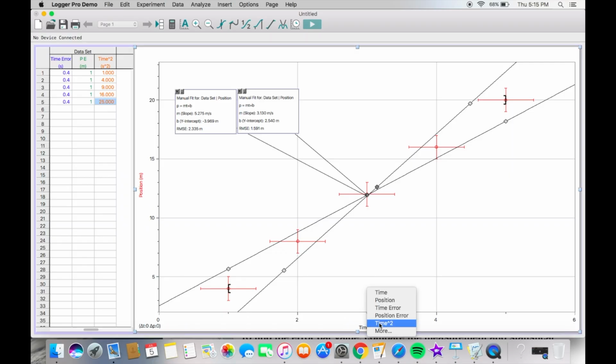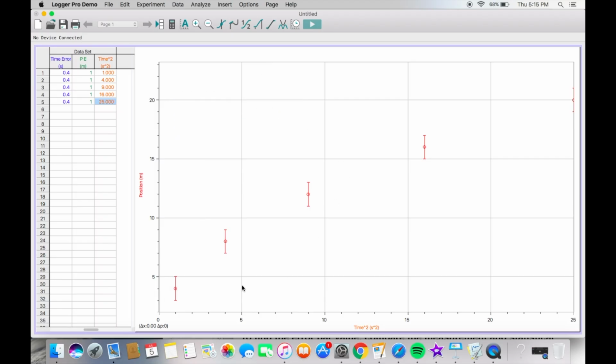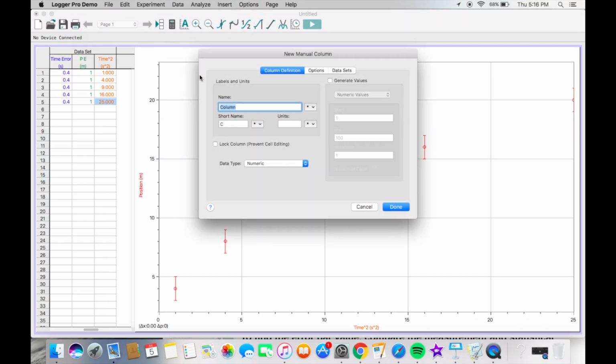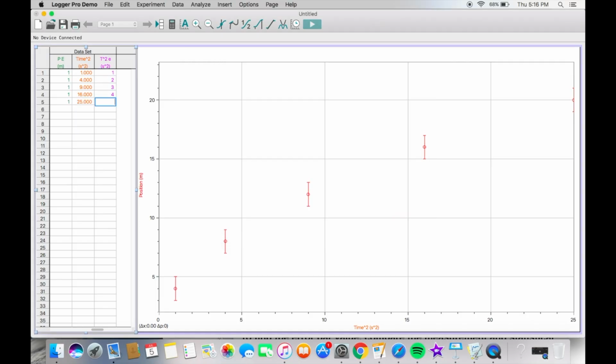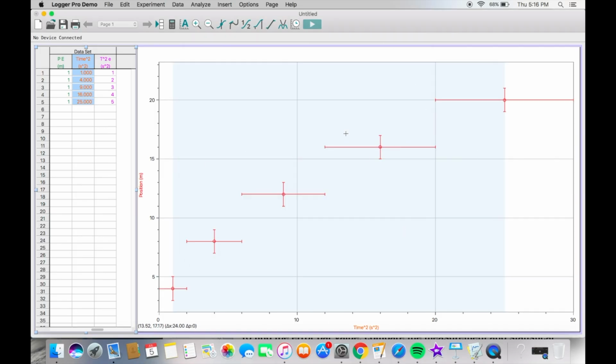If I want to graph this, I can just go down here and tell the machine to graph time squared instead of time. Obviously, this makes my graph look pretty weird, but this is what it would come out to if I graph time squared instead of time. Obviously, if I wanted to put a new error on these lines, I could just make a new column. Time squared error. I'll just make up numbers for right now. I can just go over here, error bar calculations, use column, time squared error. And so I could add error bars there as well.